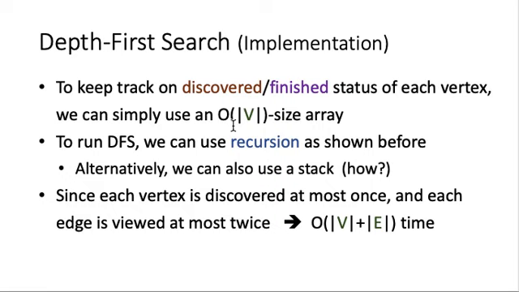Now let us take a look at how we can efficiently implement this DFS method. First of all, remember that we need to keep track of the status of a vertex, whether it is discovered, finished, or fresh. This can be easily done by maintaining an order V size array, such as a bit vector, that keeps track of the status of each vertex. Then when we run DFS, we apply recursion as before, although we can also use a stack. We will leave this as an exercise for you.